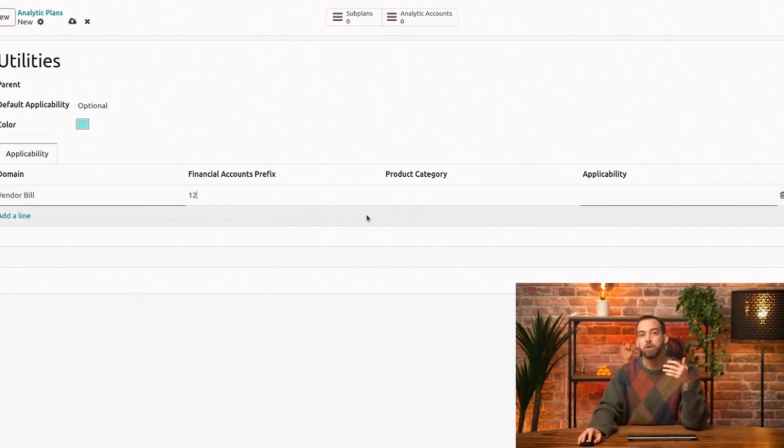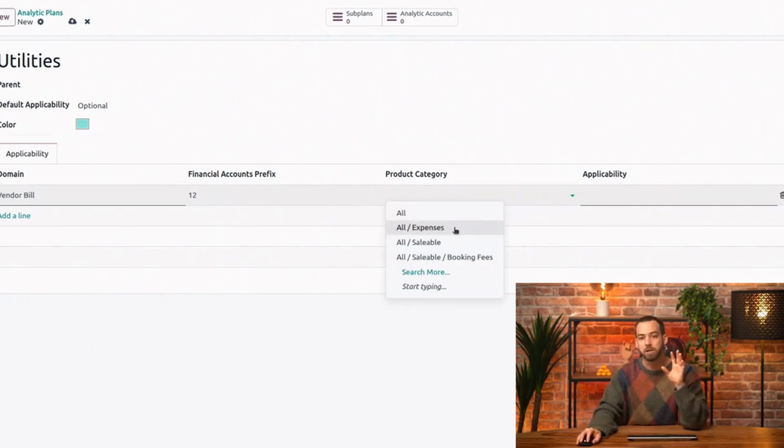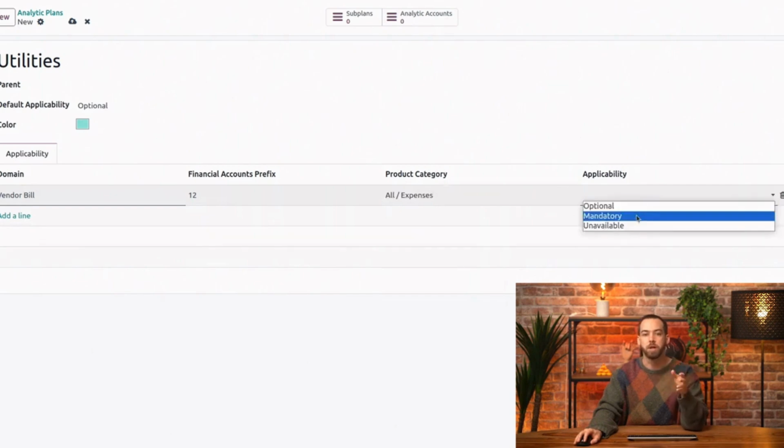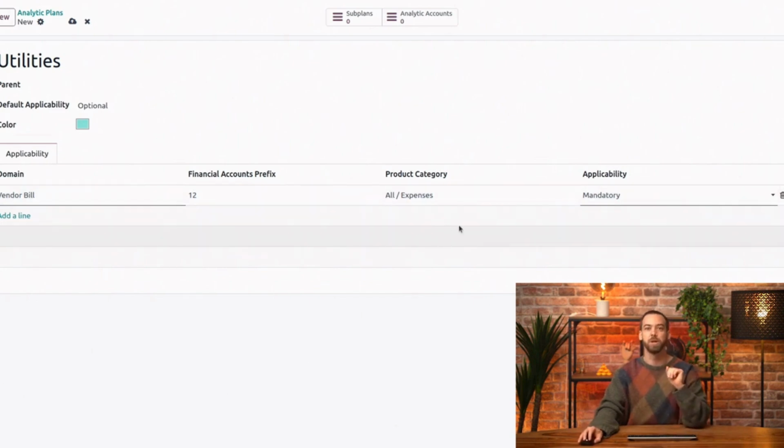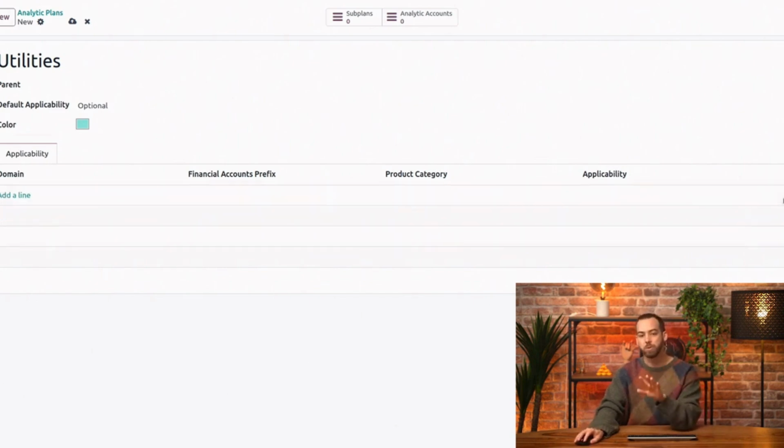Then we can apply it only on a specific product category. And then we can set the applicability. So we want this to be mandatory for vendor bill lines that start with the account 1, 2, whatever, and for this product category. We're not actually going to do that, so we'll just delete this line and save.